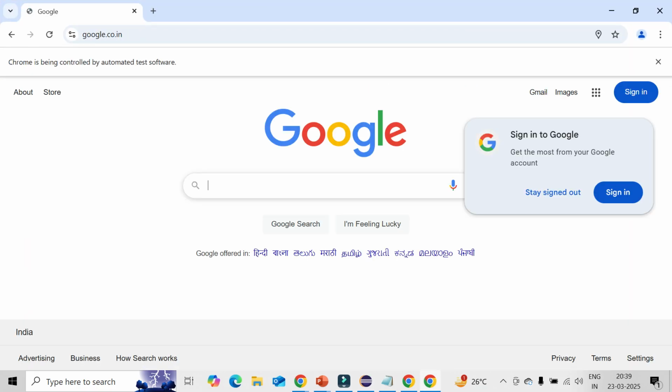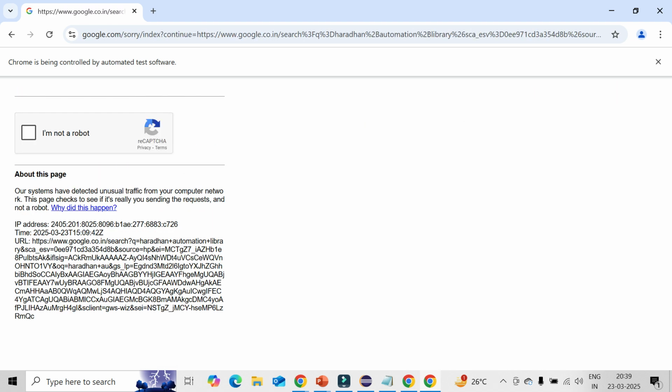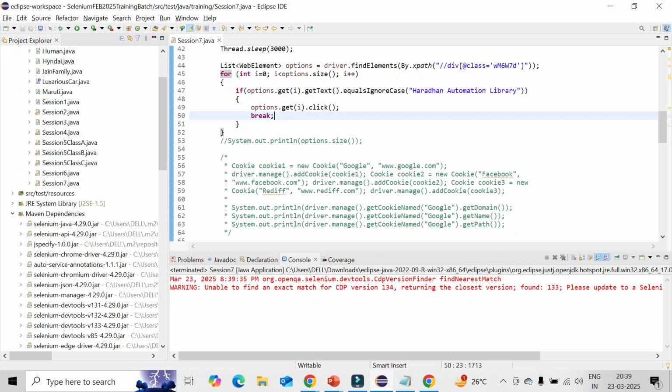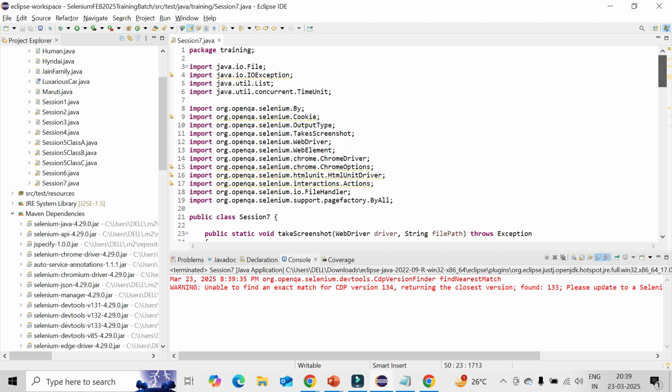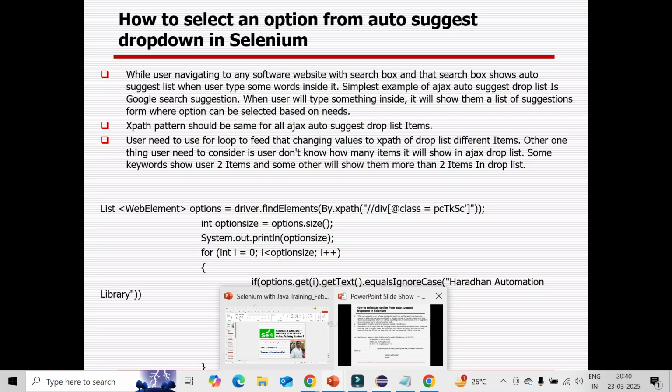So it will enter Haradhan A, it will give me one suggestion. Now I want to click Haradhan automation library. You could see it is clicking. Now some captcha is coming, that is different, but it's clicking. Now if you click on the captcha, it will be enabling that one, right? Whatever thing is there, right? You could see. So that is the way you can go with that one. Okay, so let me refresh one more time. After that, in case you have any questions, I will repeat it.